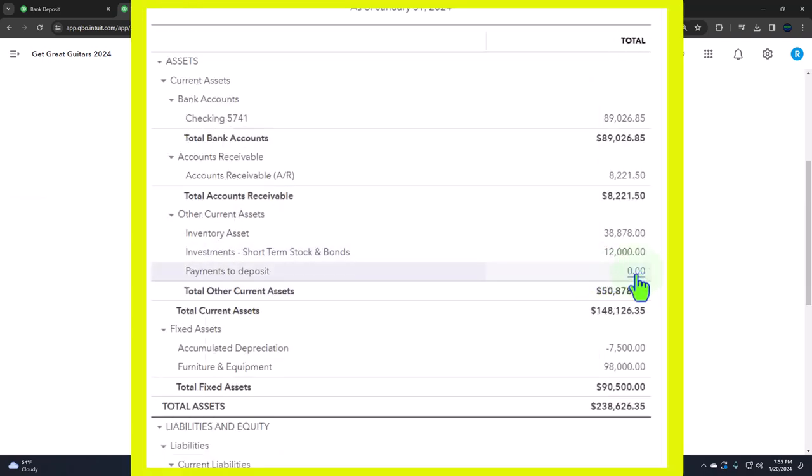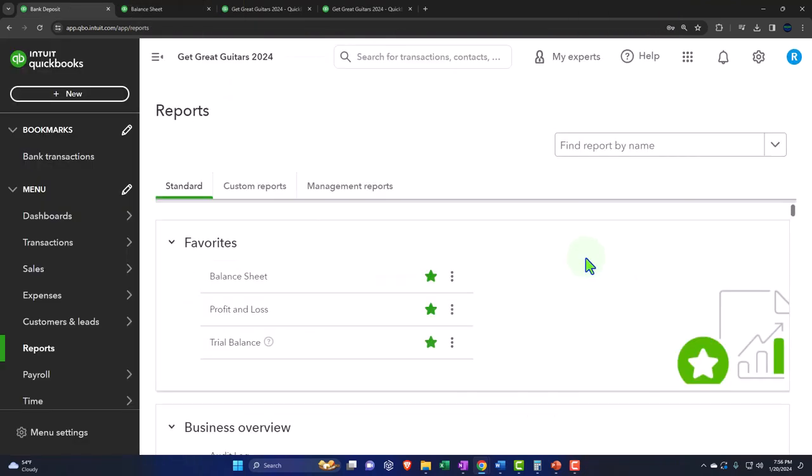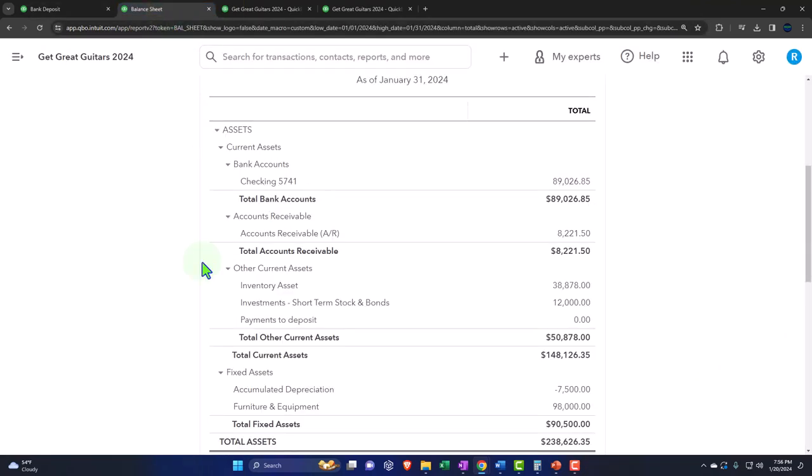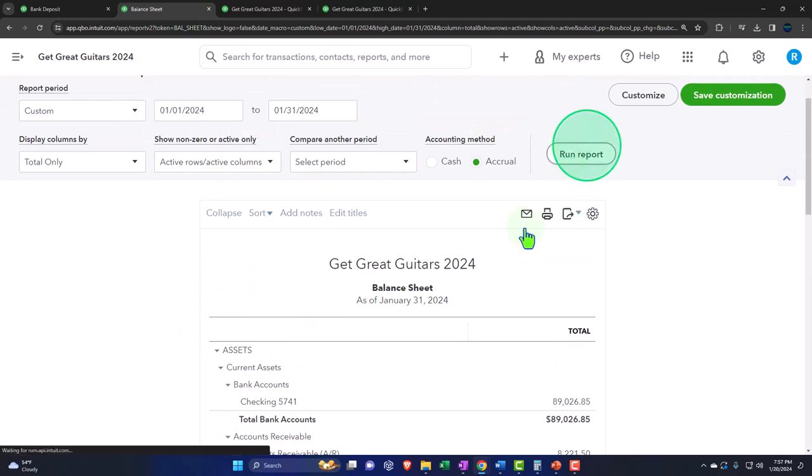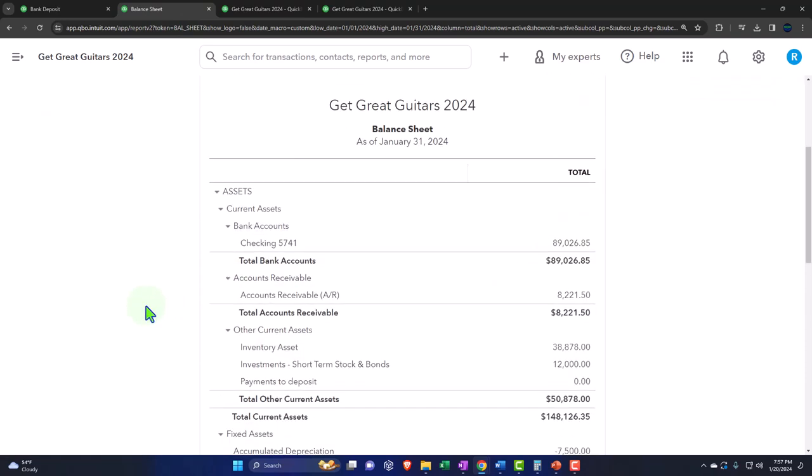So that's one of the differences between the settings that you might use for internal reporting versus the external reports that you might provide to a client, say at the end of the month, the end of the quarter, or the end of the year. So that looks good. Let's go back to the balance sheet and run it again. This is where we stand at this point in time.